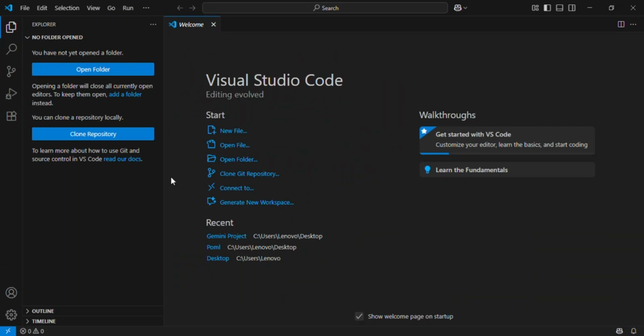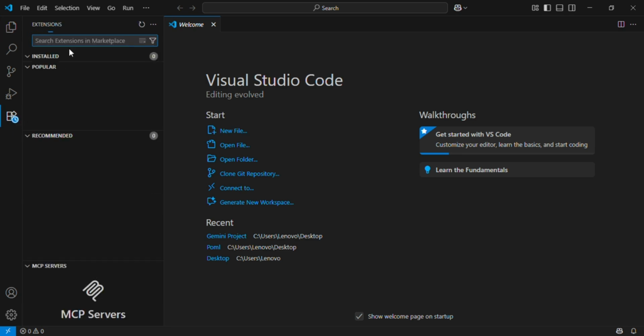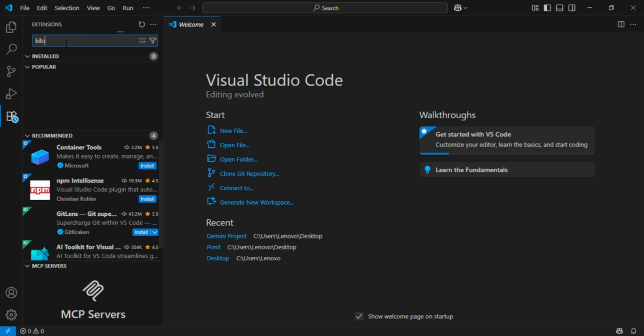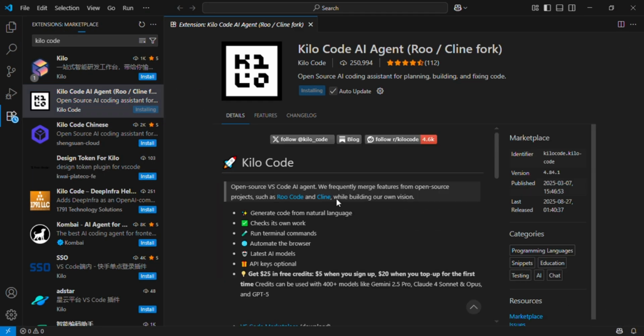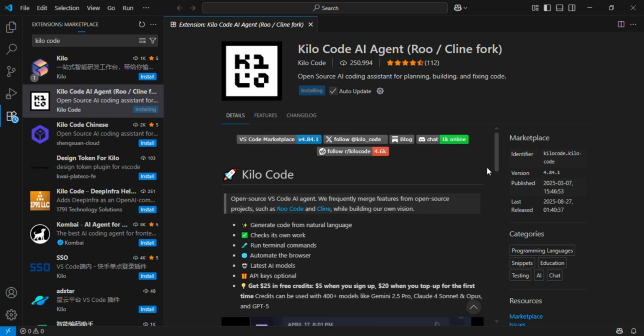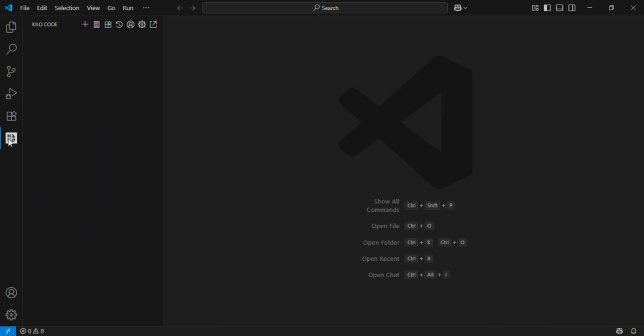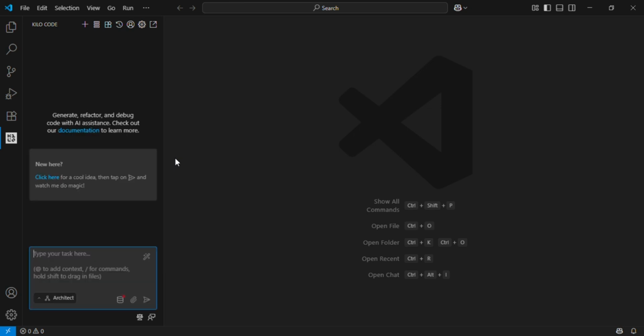Open Visual Studio Code and go to the Extensions panel, search for Kilo Code by the Kilo Code team. Install the extension and reload VS Code if prompted. Kilo Code has partnered with XAI, allowing you to use the Grok Code Fast 1 model for free. To use this model, after installing Kilo Code, go to its settings, set the API provider to Kilo Code, select the model as XAI/Grok Code Fast 1.